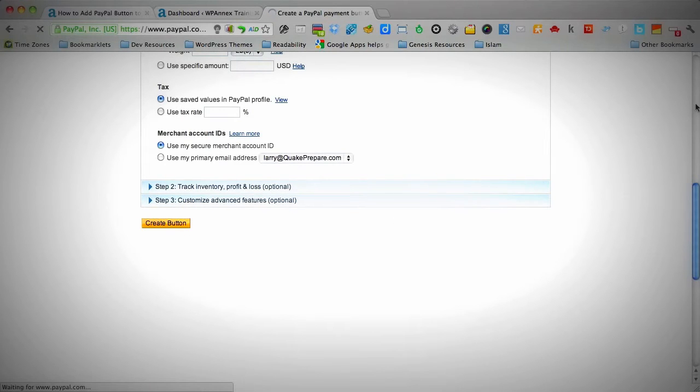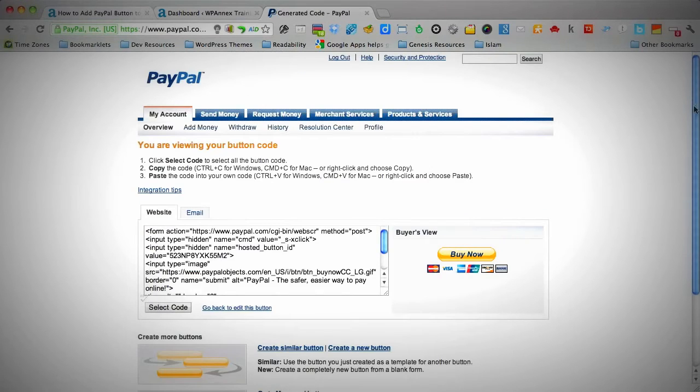Just create your button. Again, you want to set up PayPal the way you need it set up. You can call them if you need tech support, but go through and create the button the way you need it, with shipping costs if necessary and tax if necessary and various things. So that's the first part, creating your button.